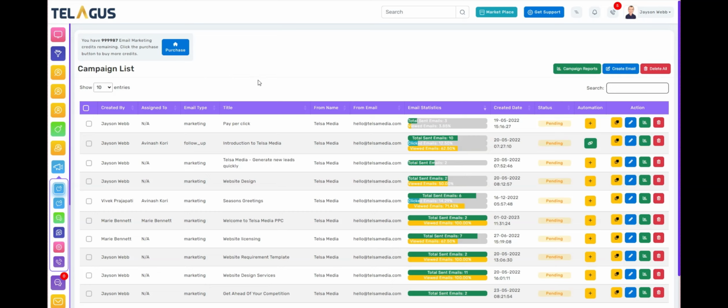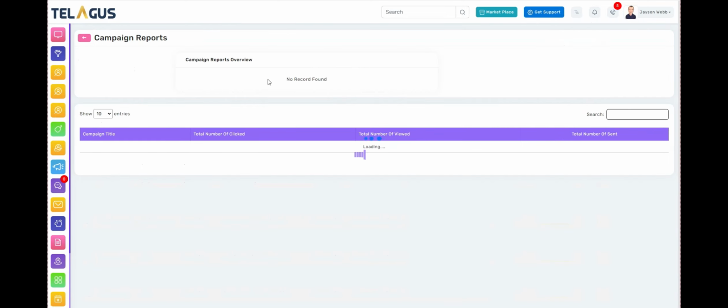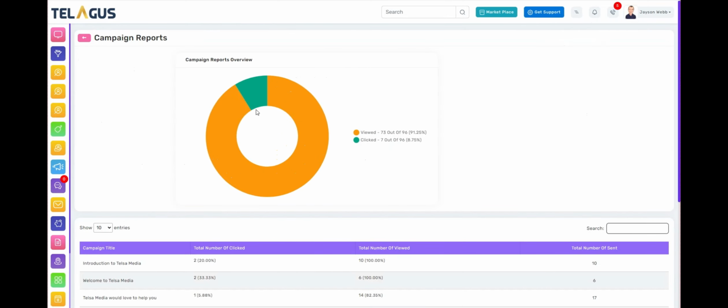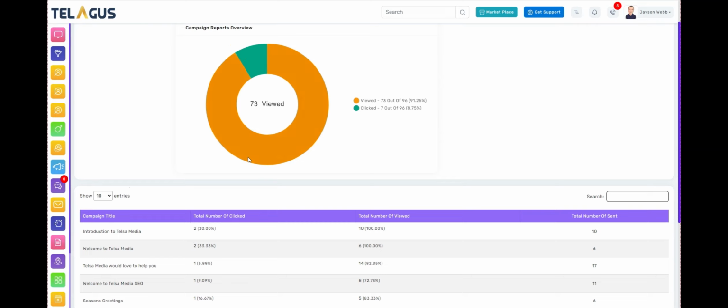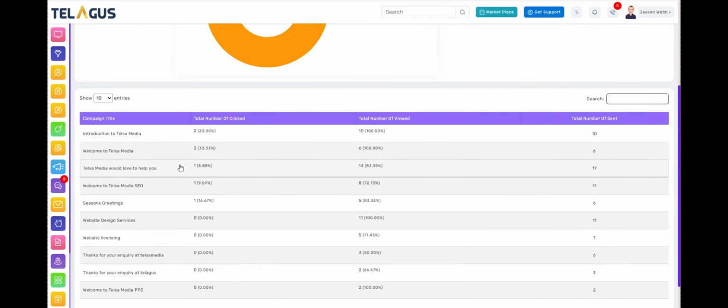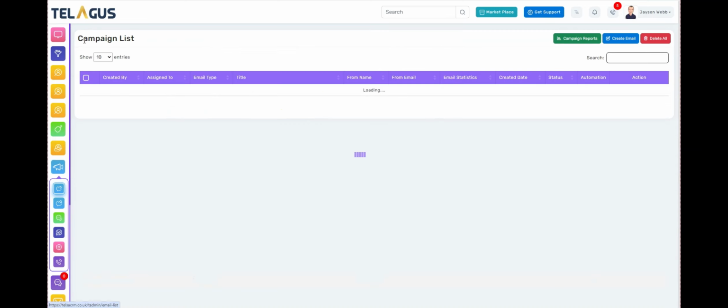A list of all the saved email campaigns will be displayed on the page. You can view the campaign report by clicking on Campaign Reports button. Campaign Report will show the overview chart of all the campaign emails and a list of all the campaigns below it. You can view how many emails are sent, how many receivers have opened it, and how many receivers have clicked on the email. Go back to the campaign list page by clicking on the Back button.